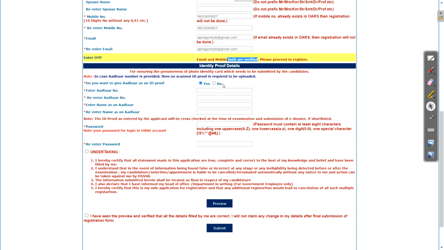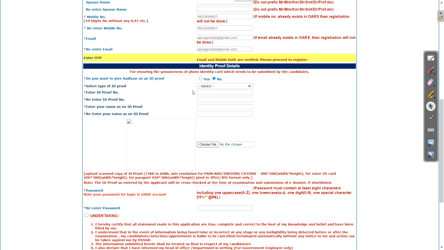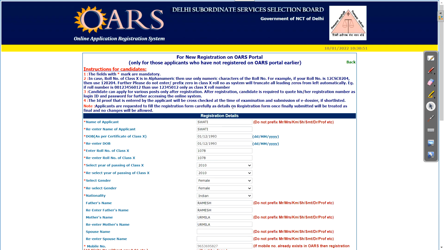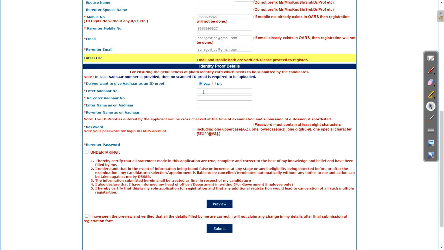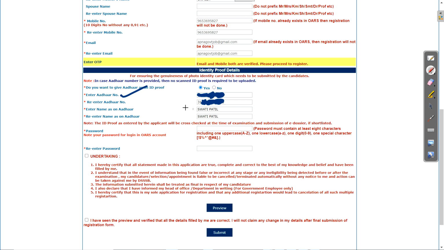Let's go to identity proof details. If you want to submit your Aadhaar card as an ID proof, then select yes, otherwise no. Then you need to select your ID proof, that is driving license, PAN card, passport and voter ID. These four you can use, otherwise Aadhaar card is there, no problem in that. So we will use Aadhaar card number. Enter your Aadhaar number, again re-enter it, then name as per Aadhaar.